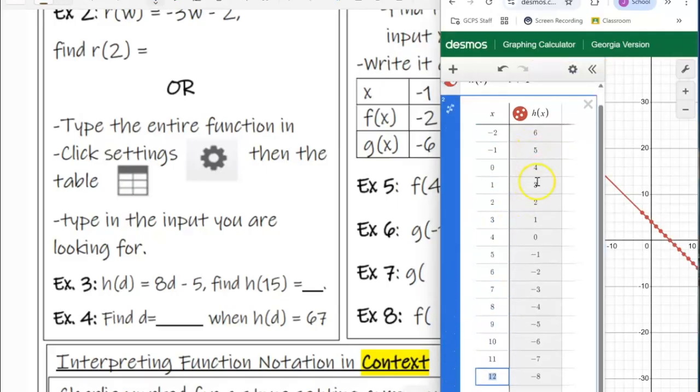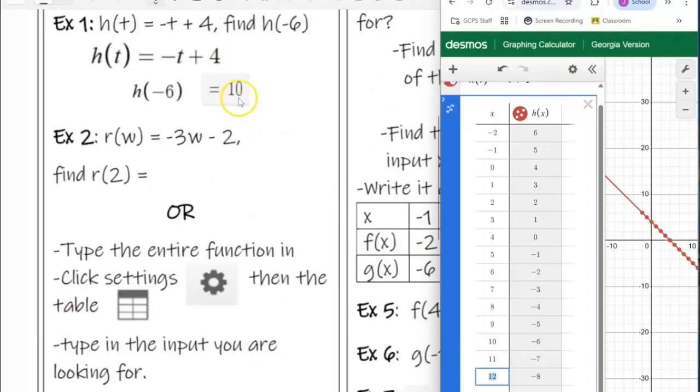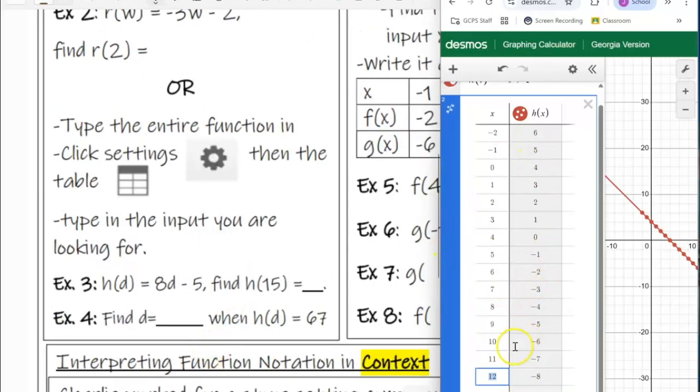And what I'm looking for is the output to be what I'm looking for. So let me say that I was looking for the output to be -8. So h of question mark is equal to -8. What is the question mark? So I'd go to my output and I'd look for -8, which is right here. When my output is -8, my input is 12. So h of 12 is equal to -8. Okay, so this becomes very useful when they're asking you to find the input given the output.